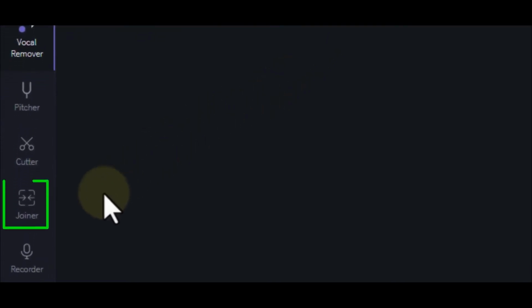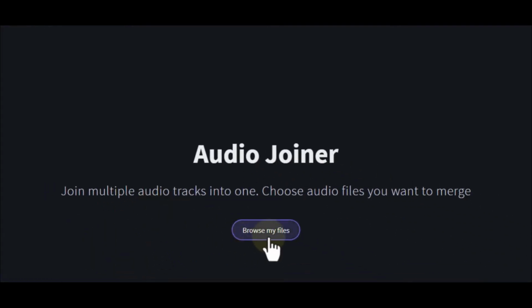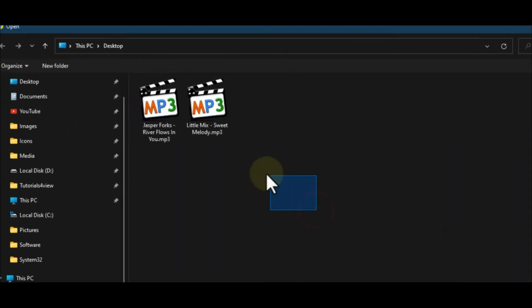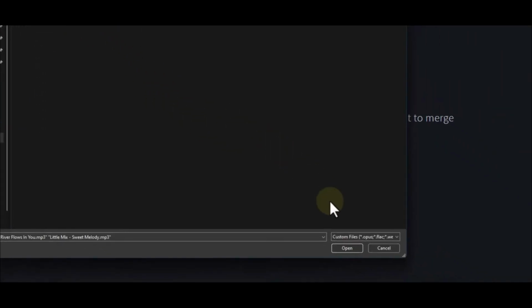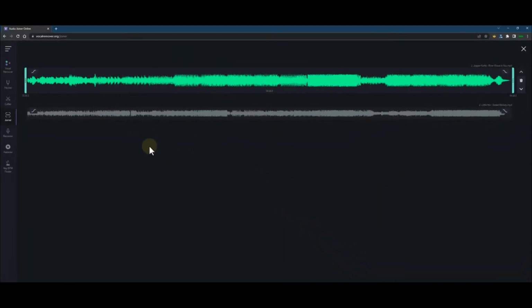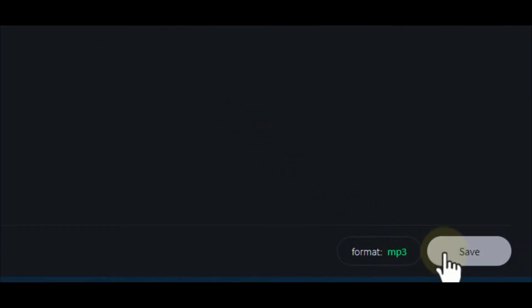On the left, select Joiner. Click on Browse My Files and select the MP3 or other audio files you want to join and merge. On the bottom right, click Save. This will join your audio files together and save them as MP3.